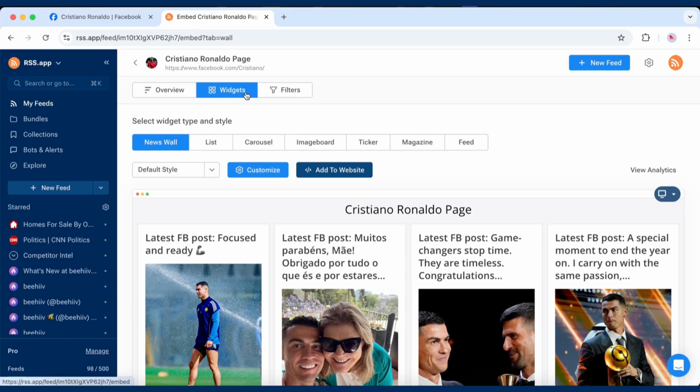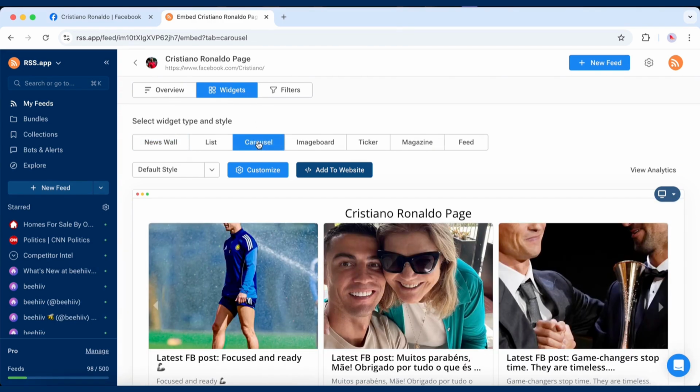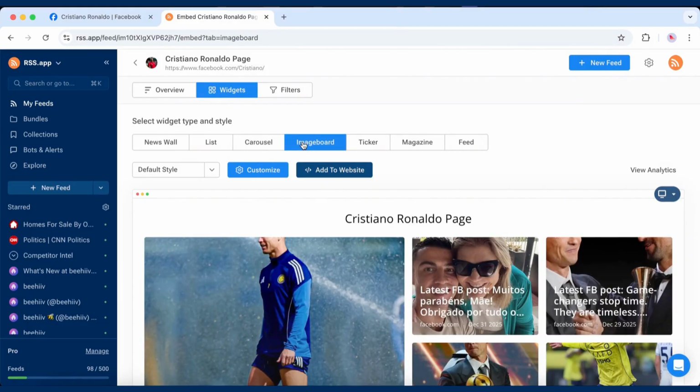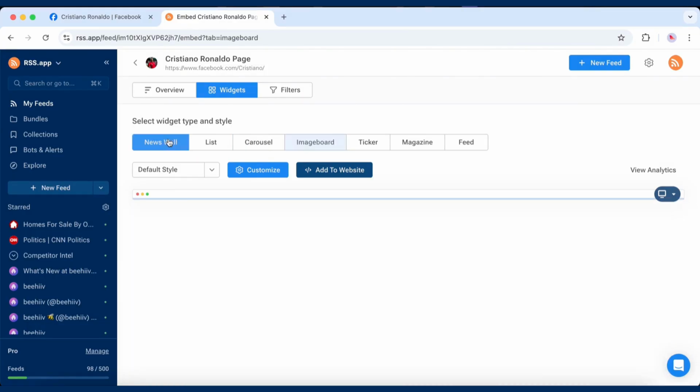Here you'll find 7 ready-made widgets. If your Facebook content is image-heavy, use Carousel or Image Board. If you want clear, text-focused updates, News Wall or List works best.